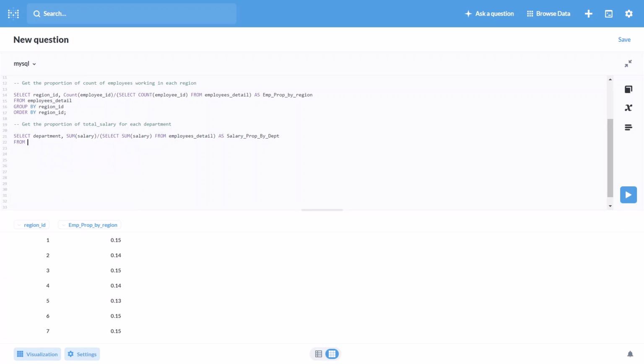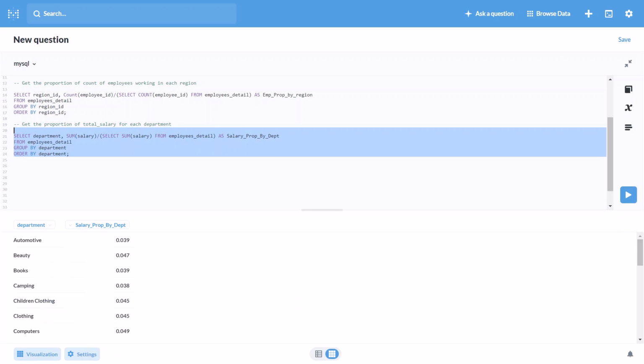From which table will we pick this up? From employees detail. This is also done. Now I want it department wise. So very clear, we have to do a grouping, that is group by department, right? And further we have to do an order by, so that they are in alphabetical order as we have seen just a few minutes back. So order by department. Let's execute this query. And we got the output.